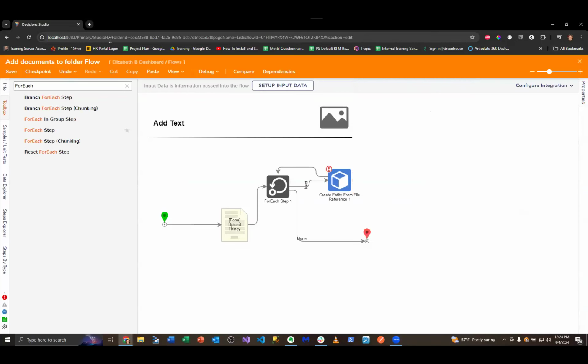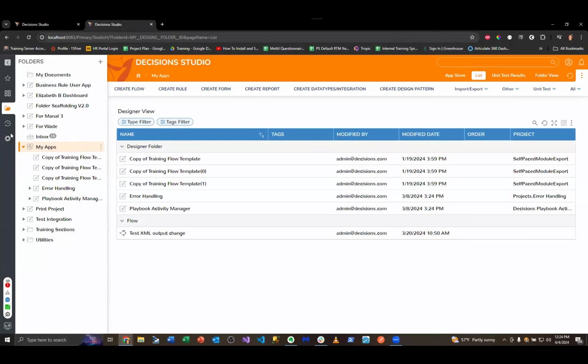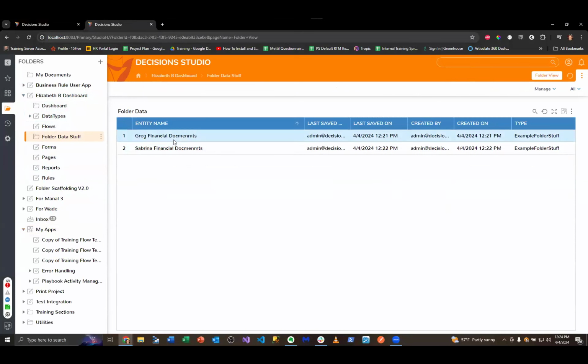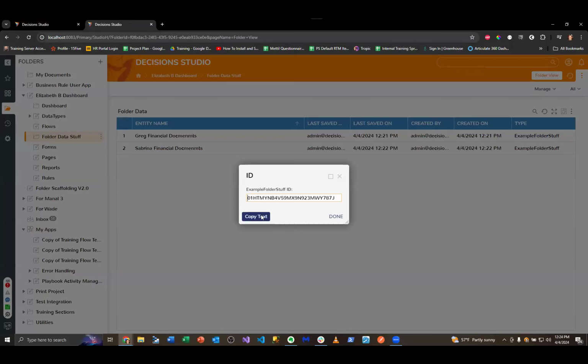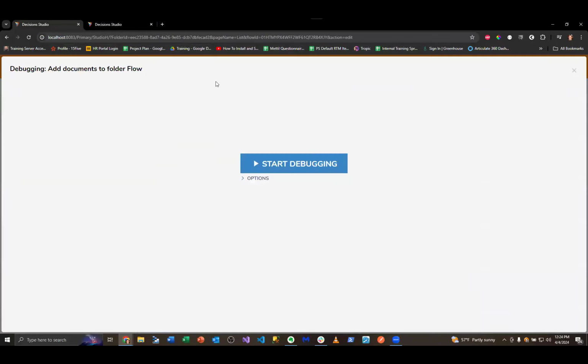And then what we're gonna do is I'm gonna open up this. I can't spell, there we go. And we have data here for data, folder data stuff. I'm gonna grab Greg, get example folder ID, perfect, go back here, constant, we paste this, and then for the form, we're gonna debug this, we're good.